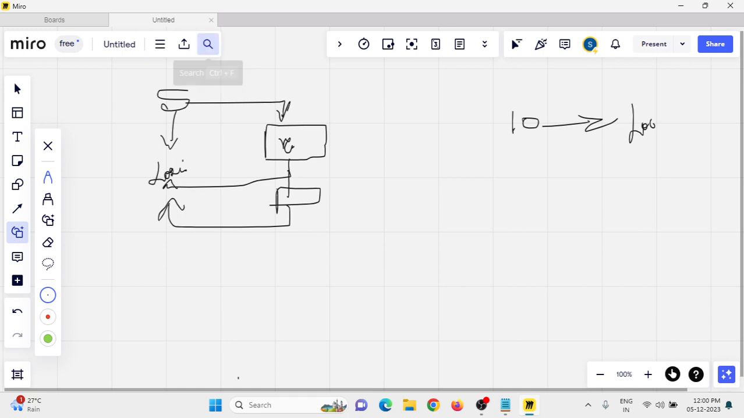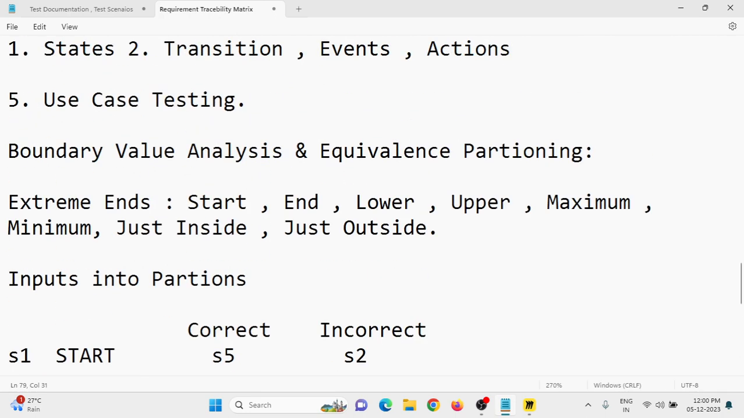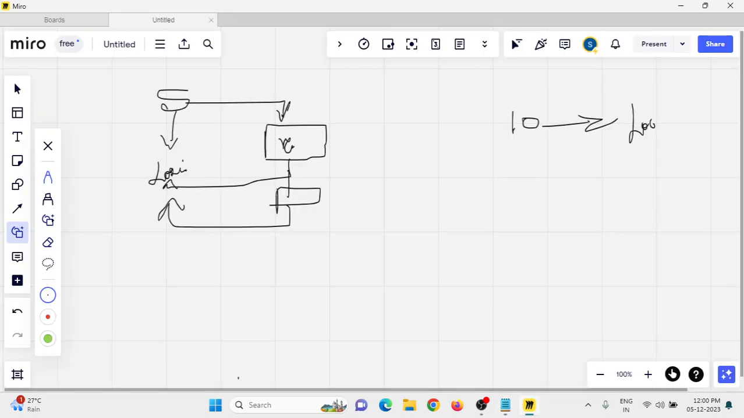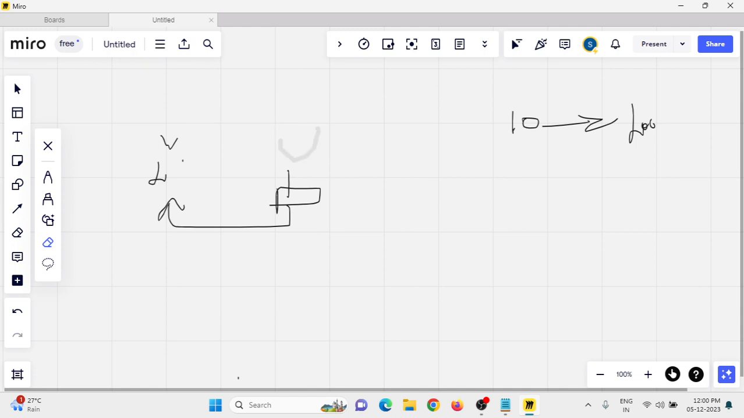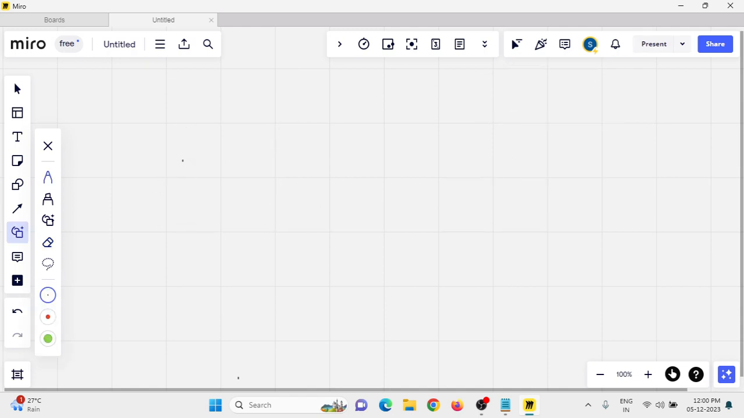The next concept is use case testing. It is very simple. I'm explaining directly here, so I'm erasing all these things. So what is use case testing? I already told you about use case testing, but I'm telling it again in this class.